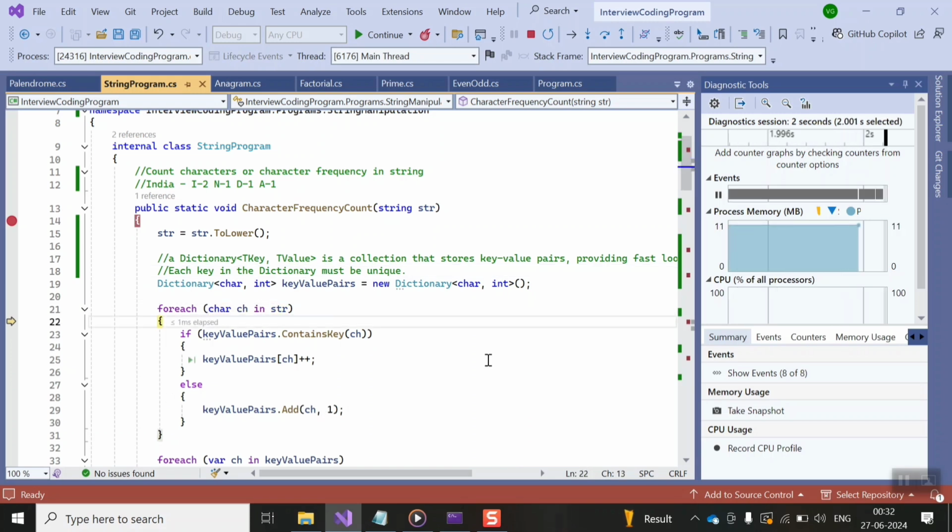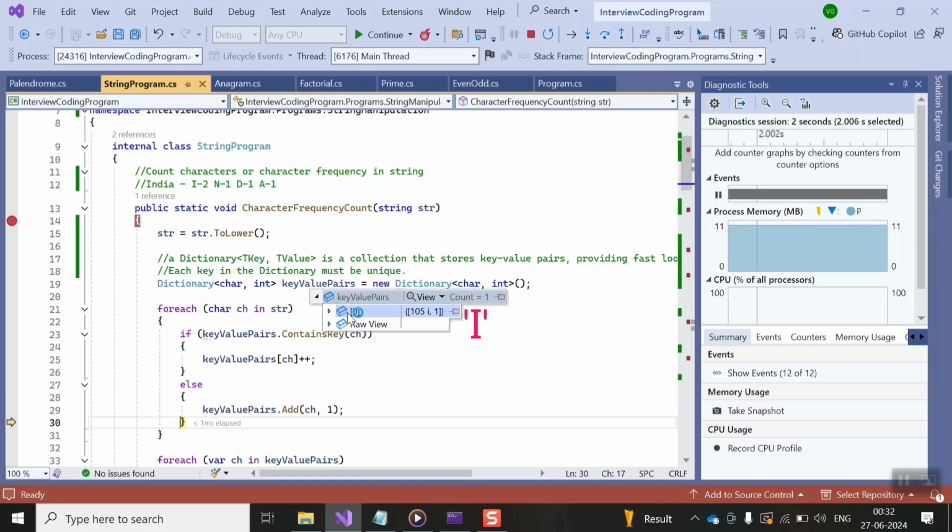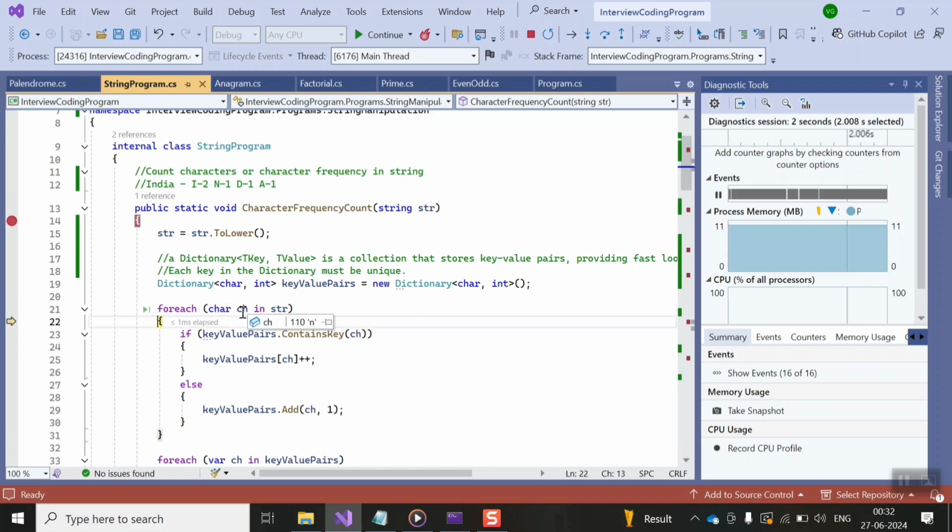Like you can see I have debugged this program and the first character of India will be I. So what the code checks? Okay, it is not present in the dictionary, let's add it to the dictionary. So you can see in the dictionary I has been added as the first index. Now moving on to the next, that is N, and N is also not in the dictionary, so again it will add to the dictionary. Now moving on to the next character, that is D, and we know D is also not there in the dictionary, so it will also add.